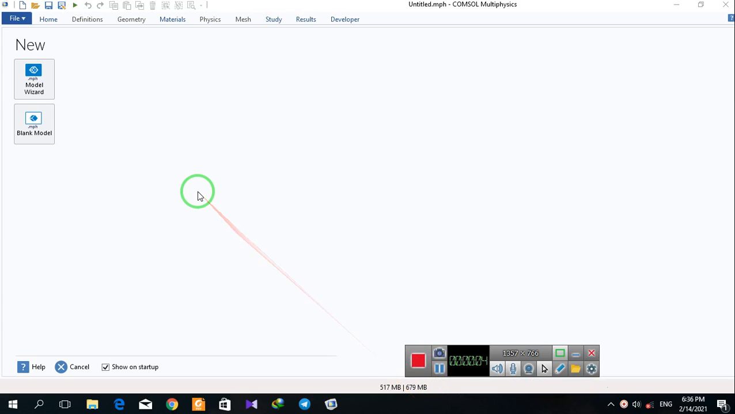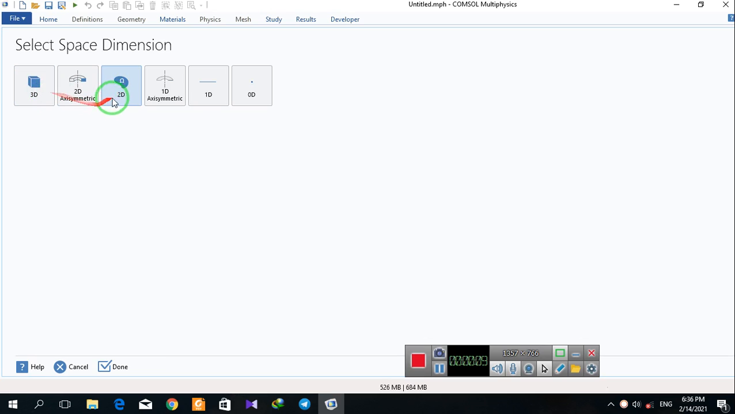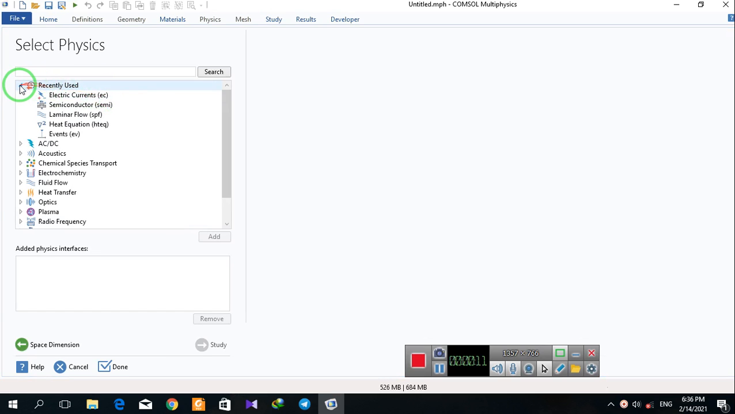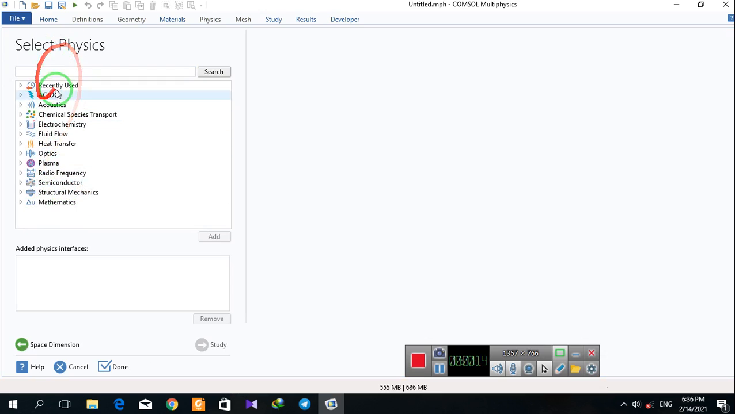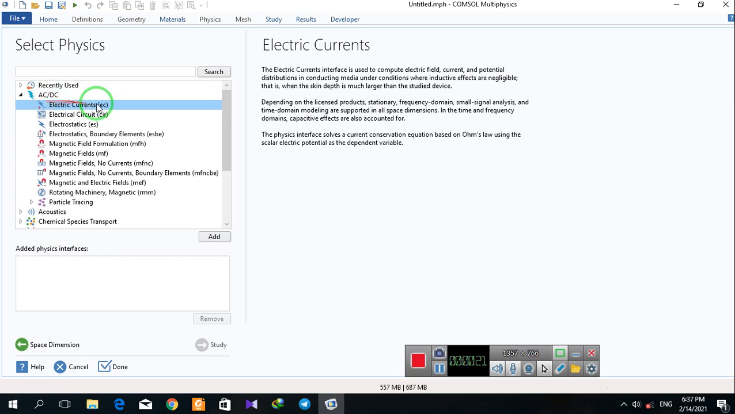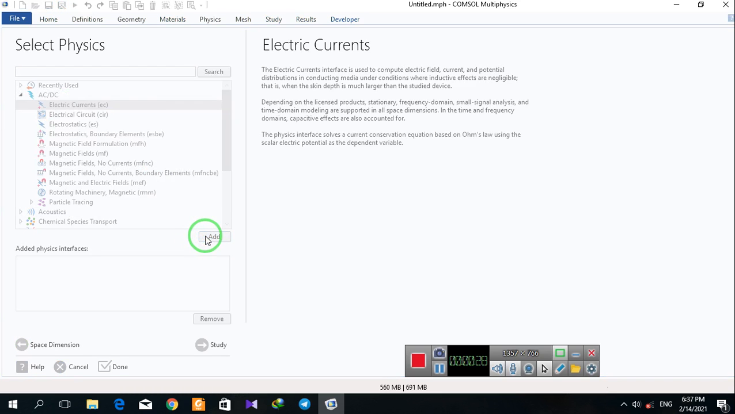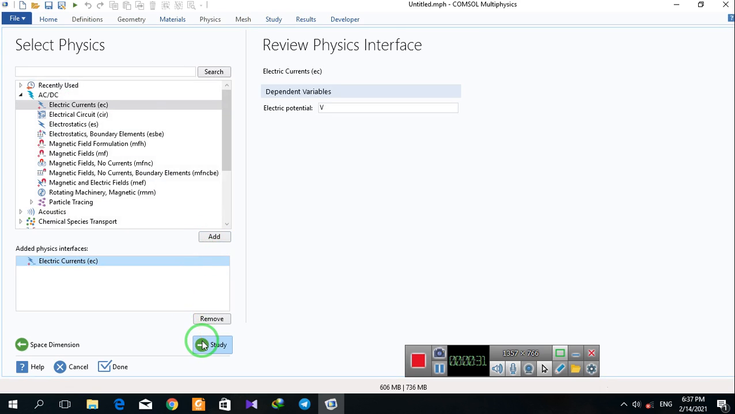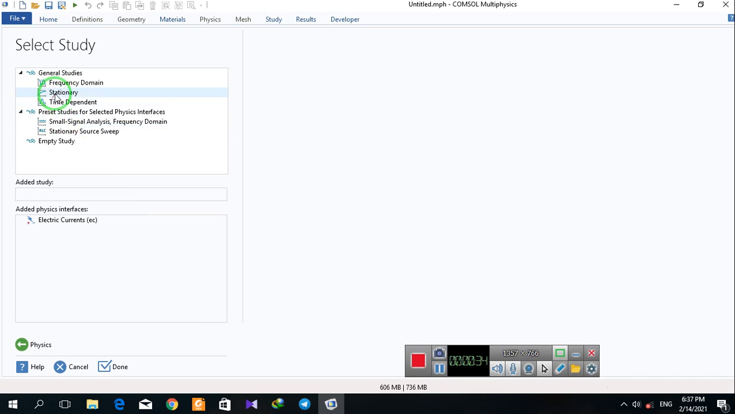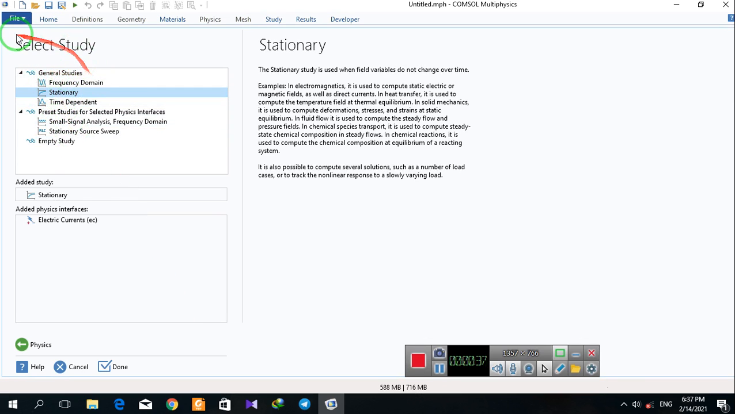In this video, I am going to model and simulate an electrical field in a 2D system. So in the Select Physics window, I go to the AC/DC module and I select Electric Currents. I add it, and I select Stationary for the study of my system.